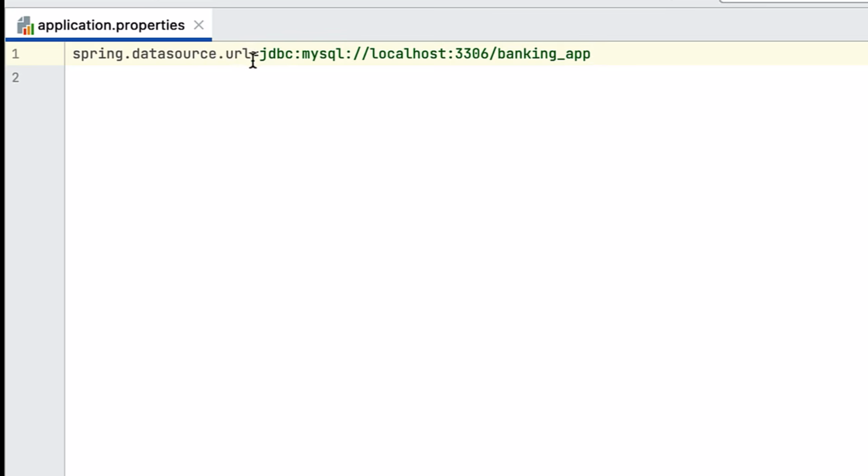So this is the JDBC URL that our Spring Boot application will use to connect with the MySQL database. And here we are using localhost because our MySQL server is running on a local machine. That's why the host name is localhost, and this is the default port for a MySQL server, and this is the database name.